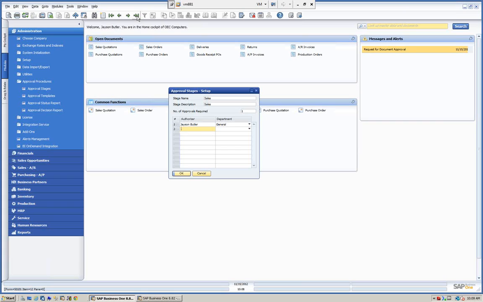The nice thing about the approval stage is you can actually build a series of stages. So, for example, if an AP document is entered, first it has to be approved by, let's say, the AP manager. And once the AP manager approves it, then it has to be approved by the controller, which would be on a separate stage. Once that's done, it would be approved by, again, a manager. So you can have multiple stages.